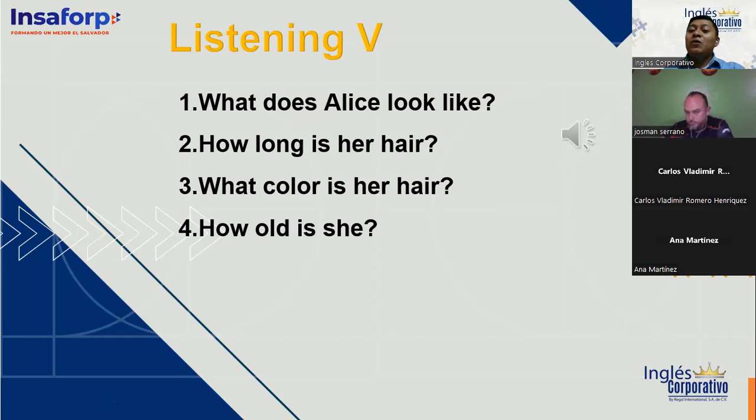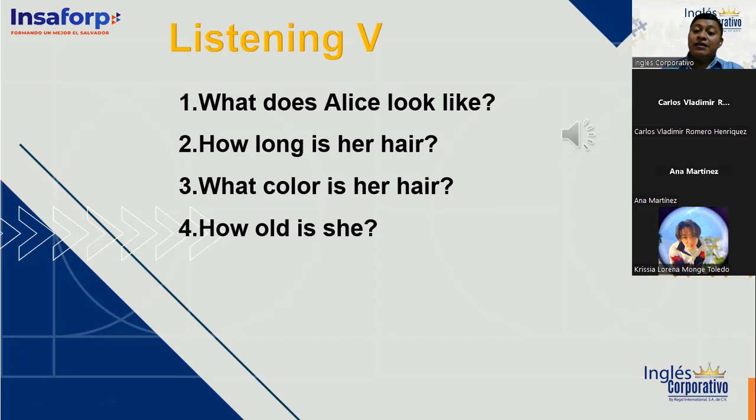What does Alice look like? General appearance. What does Alice look like? She's tall, and I think it's beautiful because the person says that she looks like a model. Great answer, thank you. How long is her hair? It's very tall. Long. Very long or short? Let's listen again. And what color is her hair?